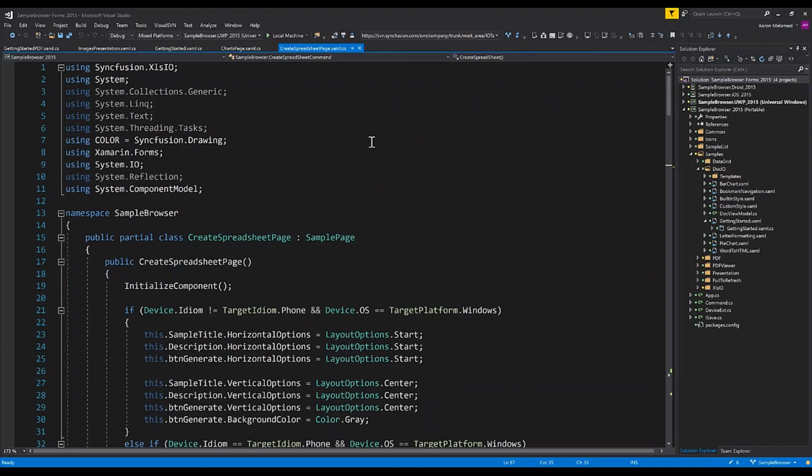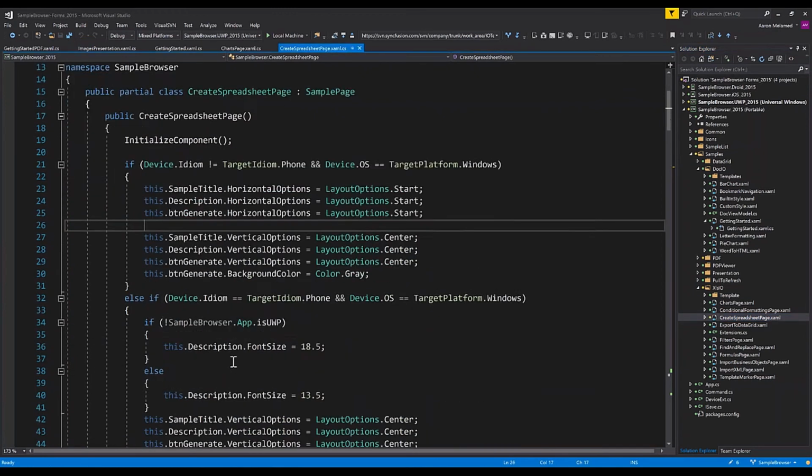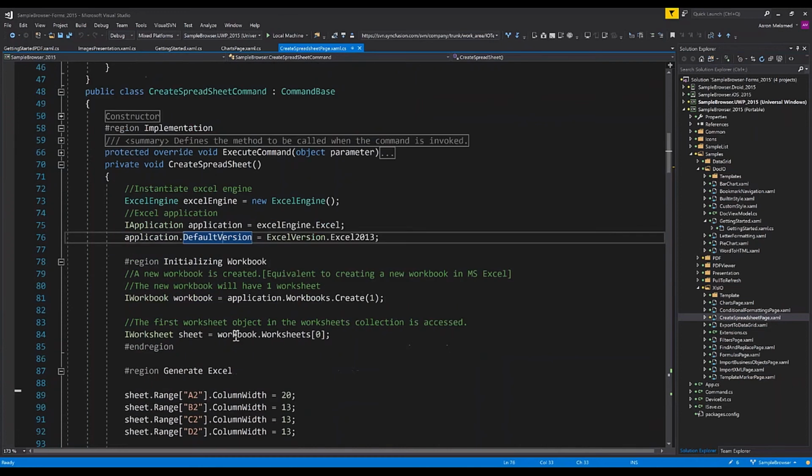So here in Visual Studio, we're going to be looking at the Create Spreadsheet page file. You'll find that inside of the XlsIO folder, and again it's called Create Spreadsheet page. And this is the main example, or the default example in XlsIO. So starting on line 73, the first thing we need to do is create a new instance of the Excel engine. Once we've done that, we can move on and start initiating the workbook.